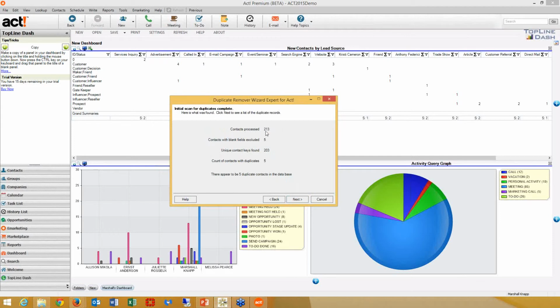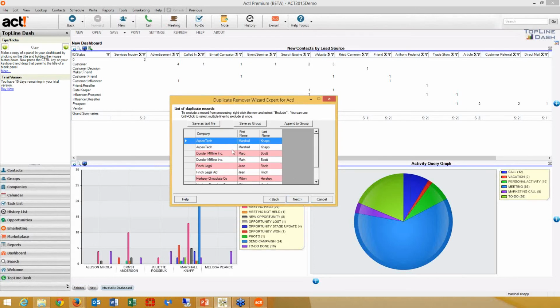Now what it's done is it's actually gone through our 213 contacts in the database. It excluded 5 of them because they didn't have a company name or a first name or a last name. So there's 203 unique contacts, 5 of which have duplicates. We go next, then we can review which ones have duplicates. So these ones are exact matches of me there.